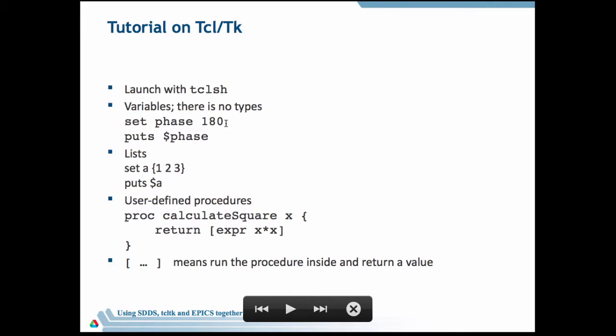I don't know if there's a semicolon. I forgot to check. I never use semicolons. I don't know if there's semicolons here. It probably is. Yes, there is. Yes, I just thought of one. And if you want to know what the value of the variable is, just write puts phase, and on the terminal get 180 written back.